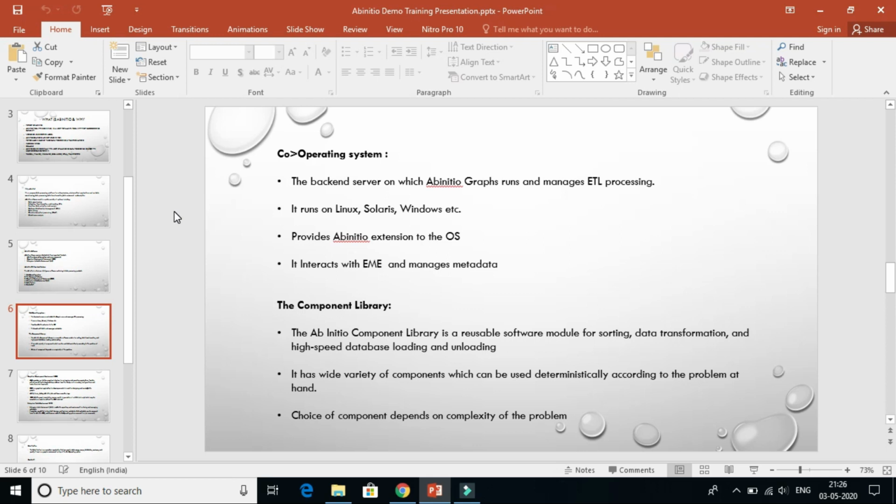Coming to the component library, Ab Initio is software which deals with components basically. There will be a wide range of components which we will be using to perform the operations we discussed: extract, transform, and load. To make these operations and transformations, we will be utilizing the components which are stored in the component library.